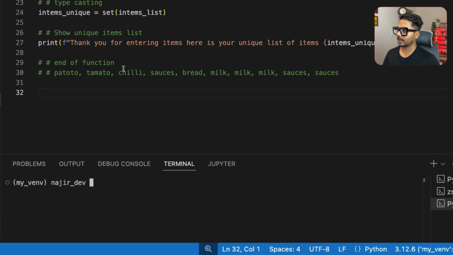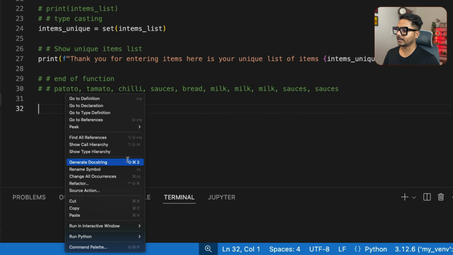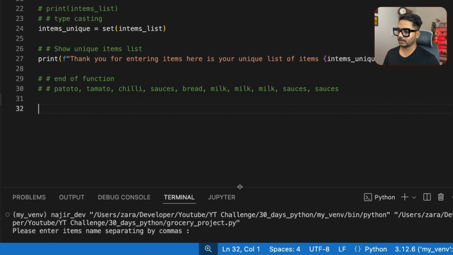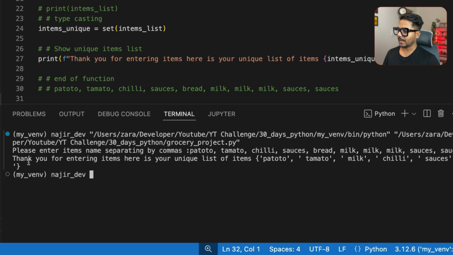I would go ahead and remove this print, because I don't want to show this. Let's run this in terminal. It is asking for the item names, so let's enter them. I'm adding some duplicates, like milk and sauces multiple times. Let's press enter, and you can see my result.